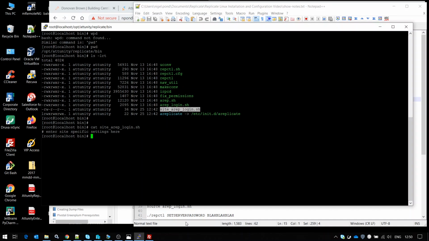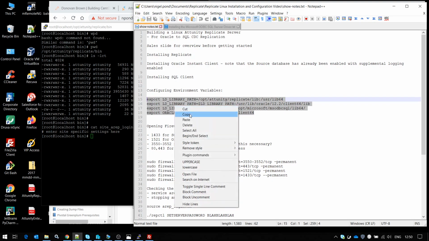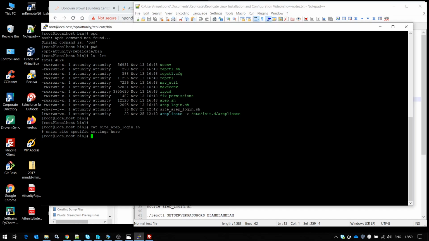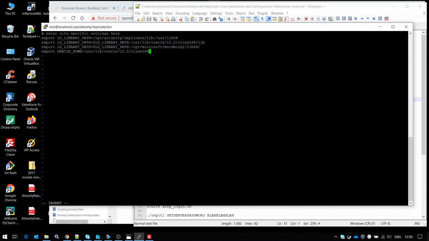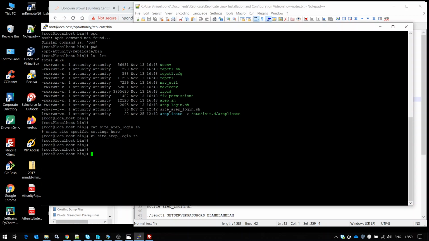So I want to come back here and put these back into my clipboard again, and I'm going to edit the site file and put in my LD library path for Replicate, Oracle Client, Microsoft ODBC driver, and the Oracle Home variable, and quit that.